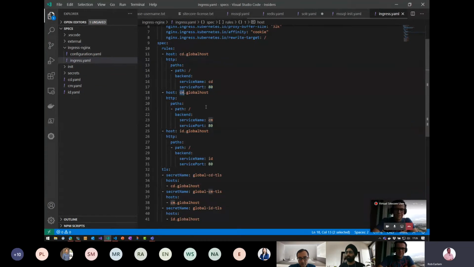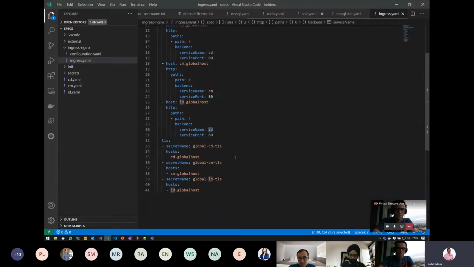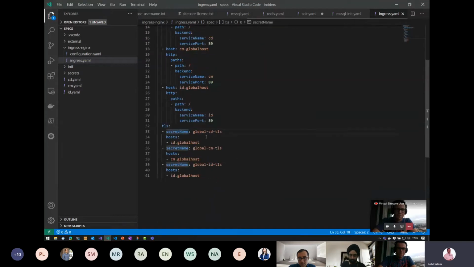Similarly with CM, cm.globalhost goes to my CM service. ID.globalhost goes to my ID. And then at the bottom, we work with some secret data, just basically to apply the TLS certificates, handling HTTPS to secure the traffic.